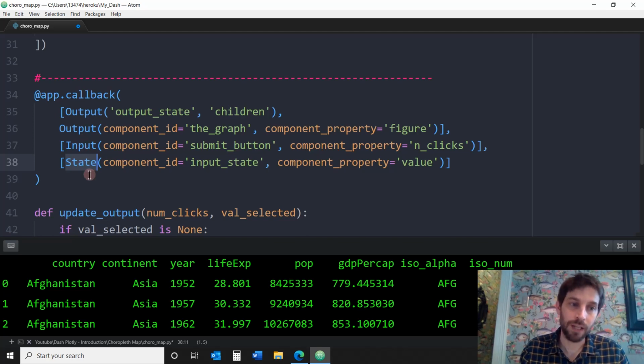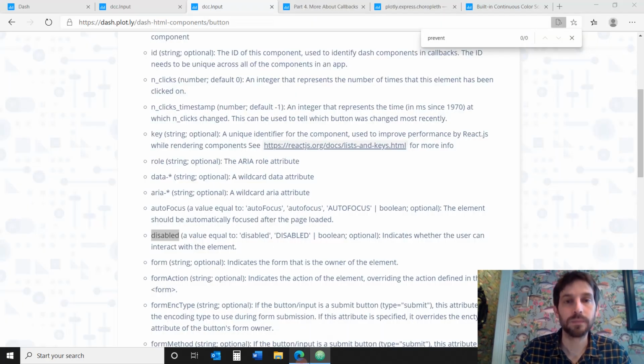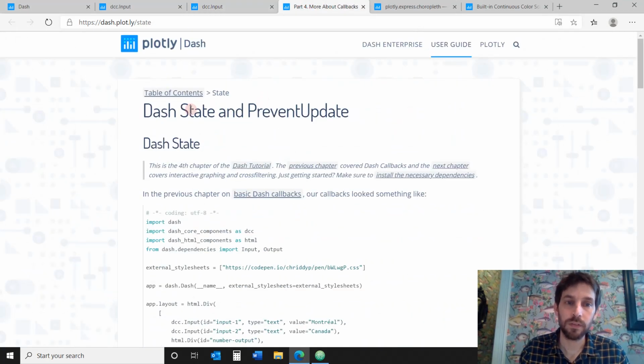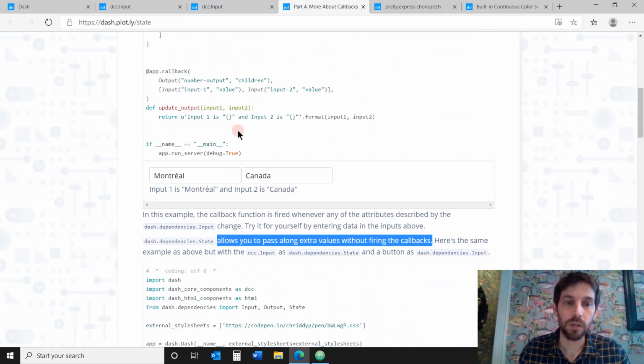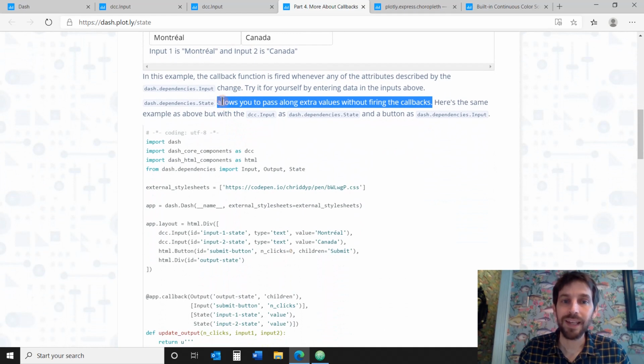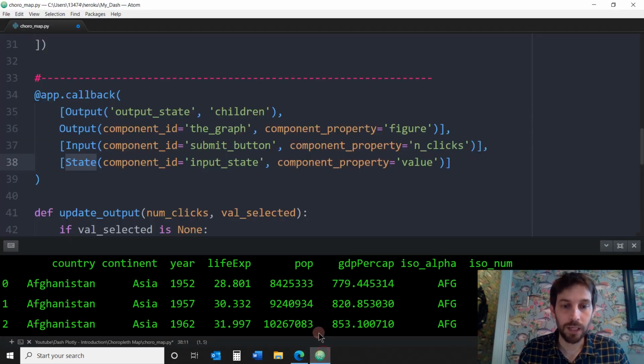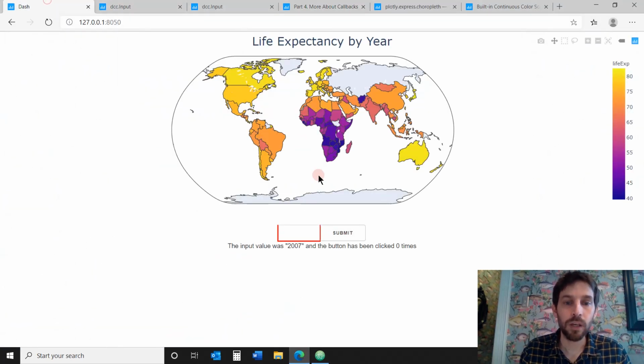And the difference between state and input is this. So these are state. Go down below. A state allows you to pass along extra values without firing the callback. So what does that mean? It means that because this is state, the input state, the value that I'm putting in there, I can go in here and I can just change it, and it doesn't change anything on the map yet. It doesn't actually activate the callback. I'm just changing it because it's considered a state.